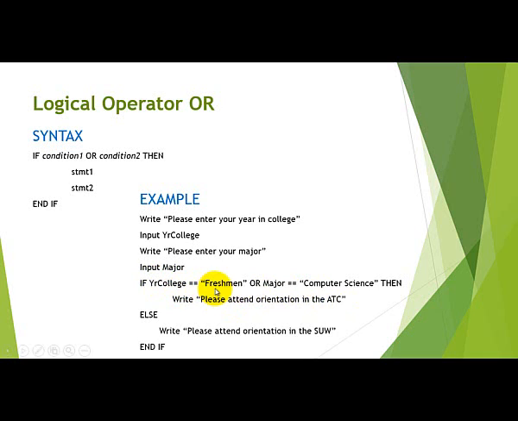Because if I'm a freshman, that's true. Remember, with the or, only one of them has to be true. So since this is true, it will automatically execute this statement. If this is false, then it will come in and ask if my major is equal to computer science. If it's equal to computer science, again, this whole condition is true, and it will run this statement. So that was the or operator. With the or operator, only one of the conditions has to be true.